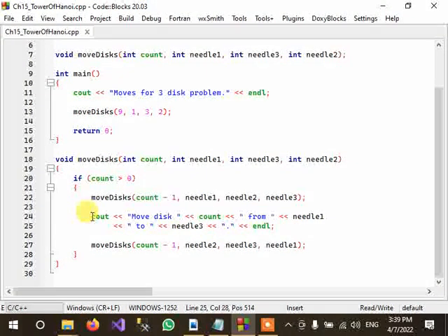our bottommost disk, and then we move the disks we have shifted to needle 2 to needle 3. Okay, move from needle 2 to needle 3 using needle 1 as the intermediate needle.